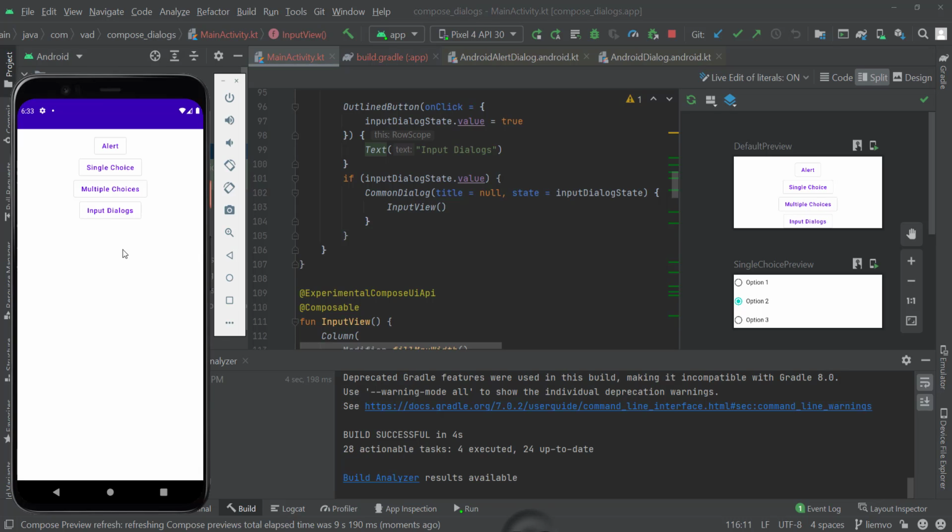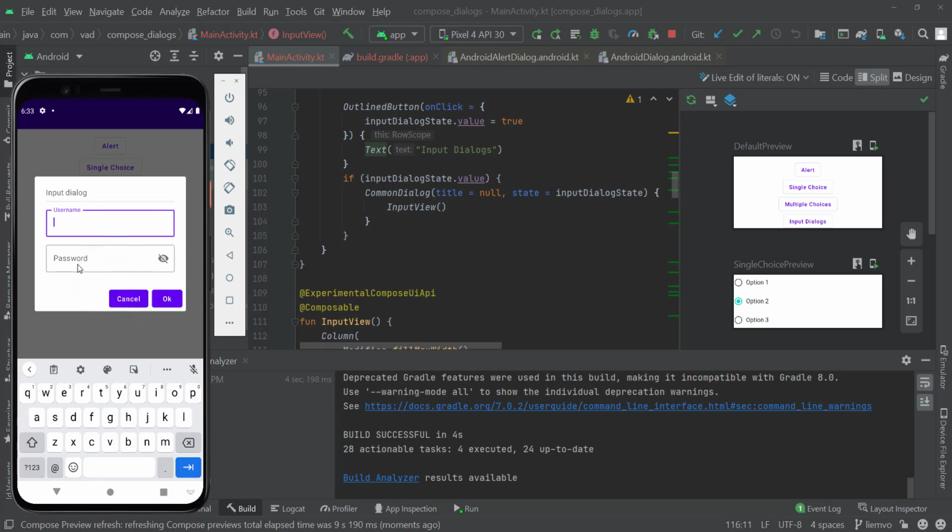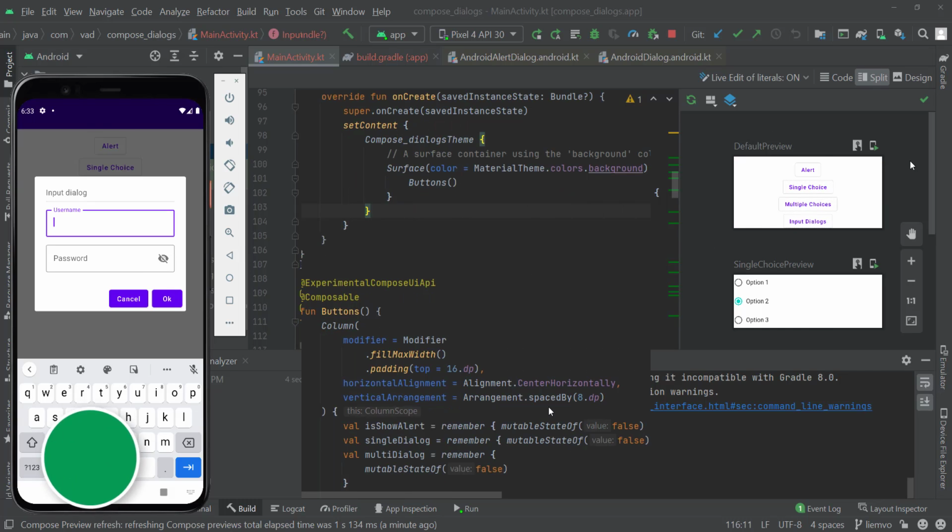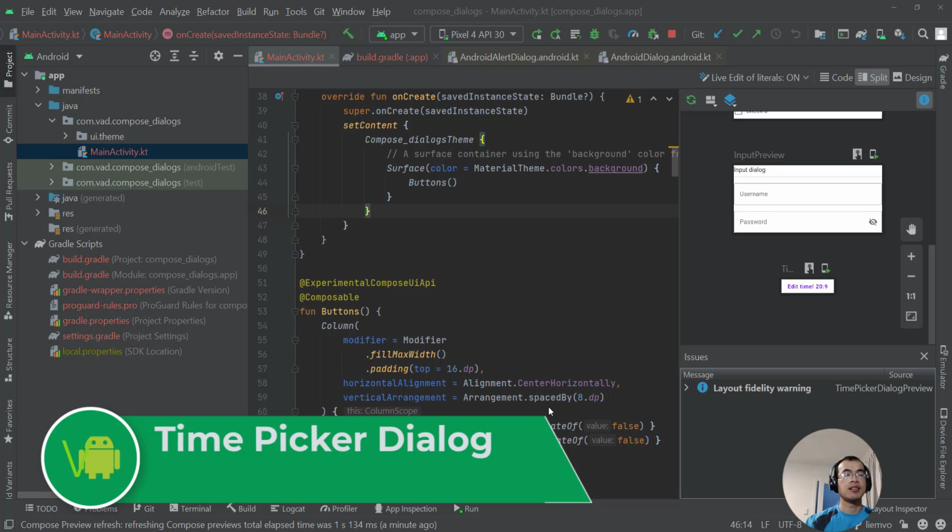And how do we handle different actions and display the visible and invisible states here? You can review the login with Jetpack Compose in my video. I will put it in the right corner here, or I will put it in the comments. So that's it for the input dialog. The last part of this video is about the time picker dialog and how we implement that. Let's see inside now.